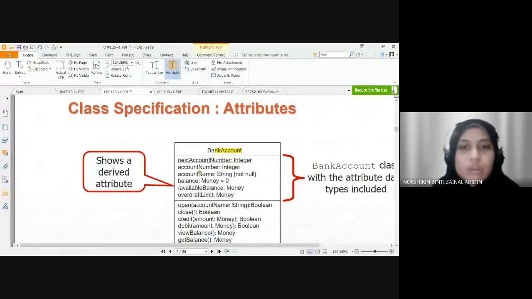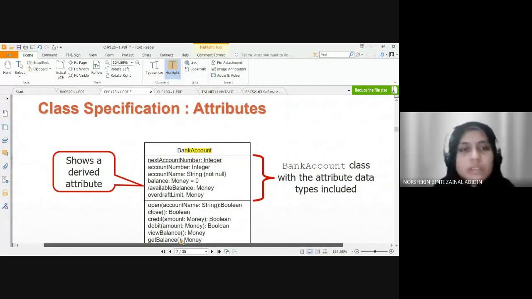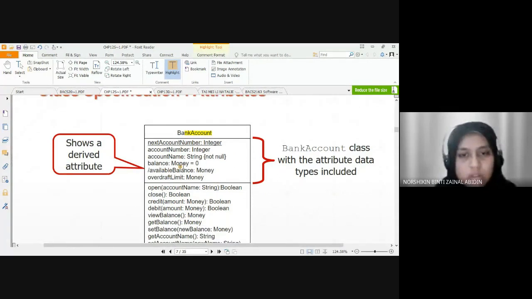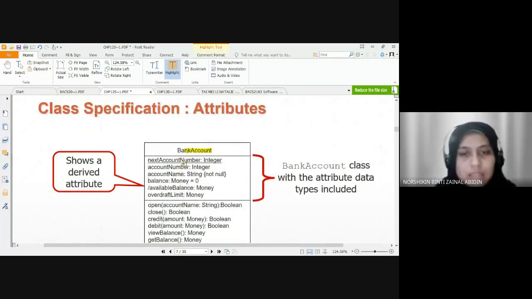So here we have a bank account class. Oh, it's already stated here: bank account class with the attribute data type included. So this one is the attribute and operation: class name, attribute, and operation. As you can see, they highlighted here, bank account class with the attribute data type included.